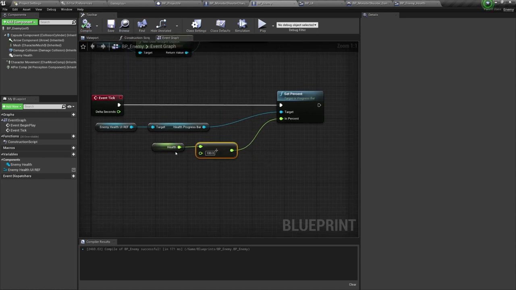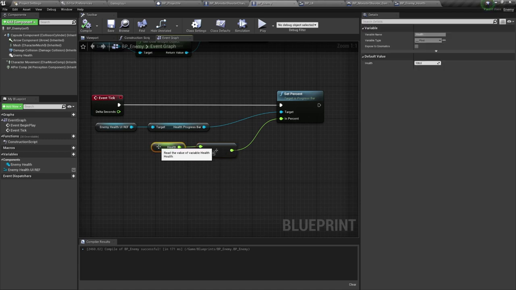And again, because the percentage goes from 0.0 up to 1.0, we need to divide this value by 100. This is in case the health value goes maximally up to 100, because now if the health is 100 and we divide that by 100, we are going to set the value here for the percent to 1. If it's 90, 90 divided by 100 is 0.9, and you get the point.